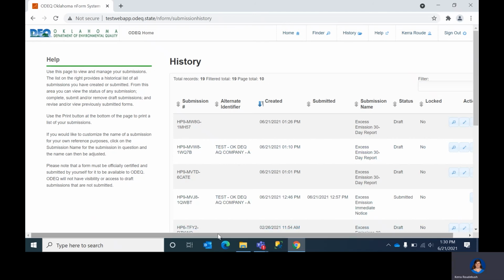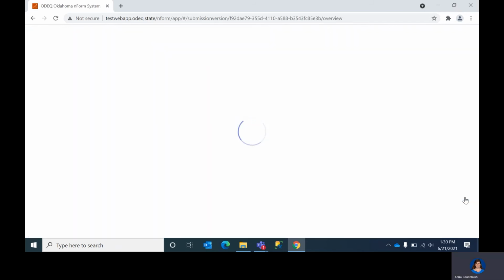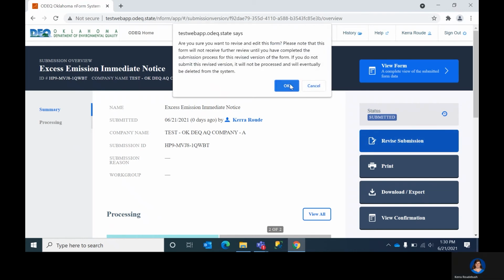So something that you can do to correct it, if you want to inherit all of the information still on the excess emission immediate notice, but just change the time, you can come here, you can view it. You can actually revise the immediate notice before you do the 30-day report. And this may be the easiest course of action for you. So I will start a revision.